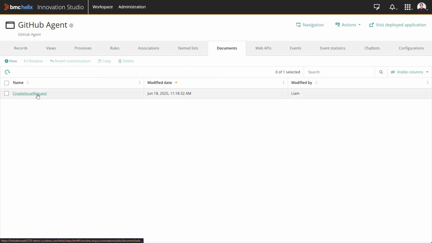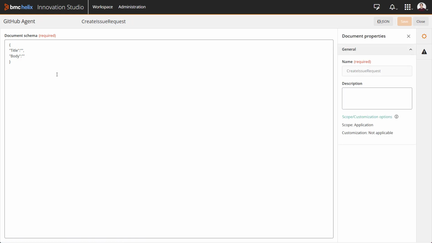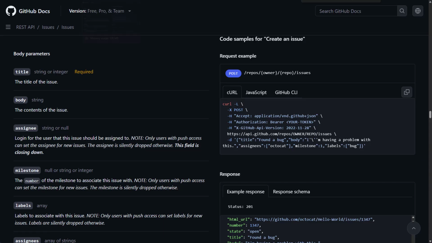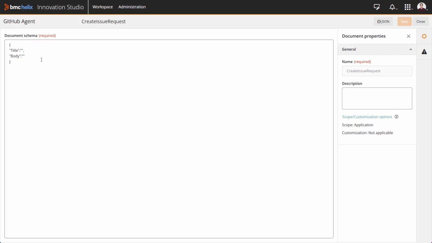Within our application, we're going to create a new document. This document defines the schema for the API call into GitHub when we go to create a new request. Looking at the GitHub documentation, we can see that we need to pass it a body and a title in order to create a new issue. So go ahead and define that as a JSON within the document schema and save the document.